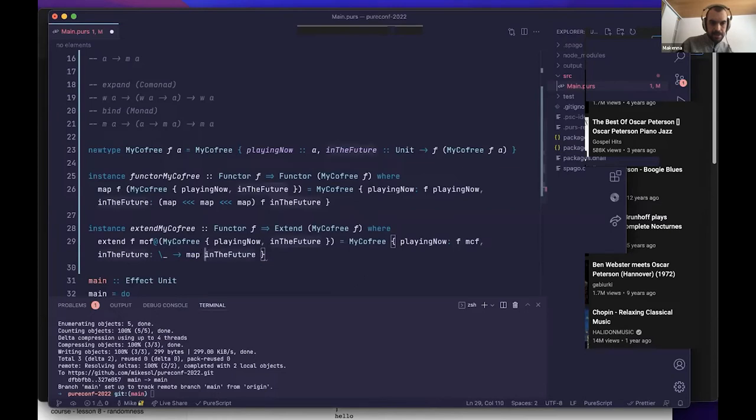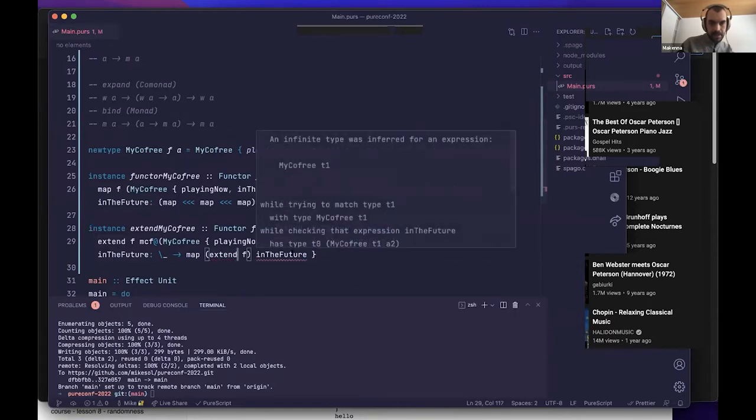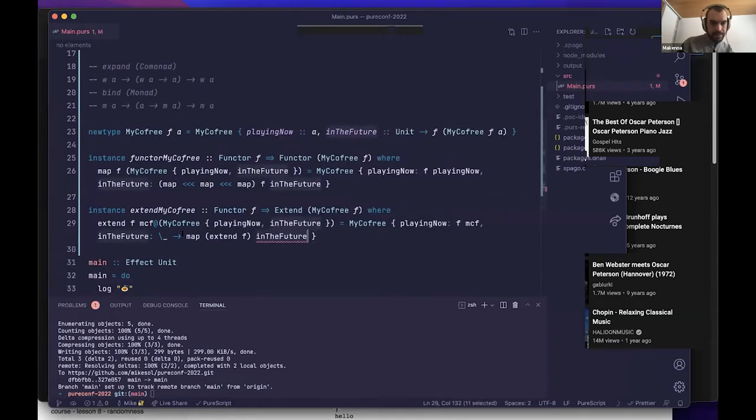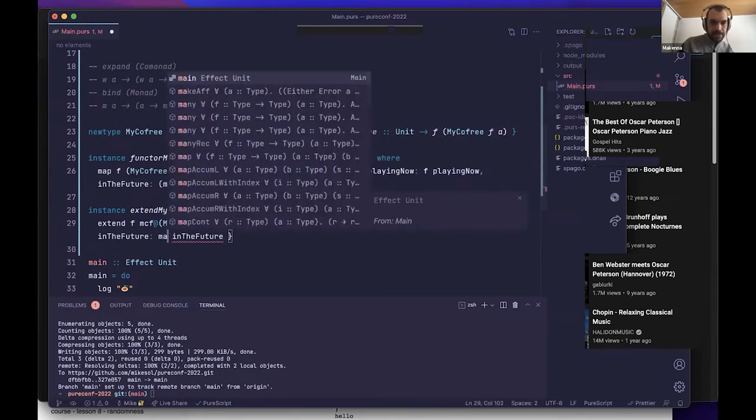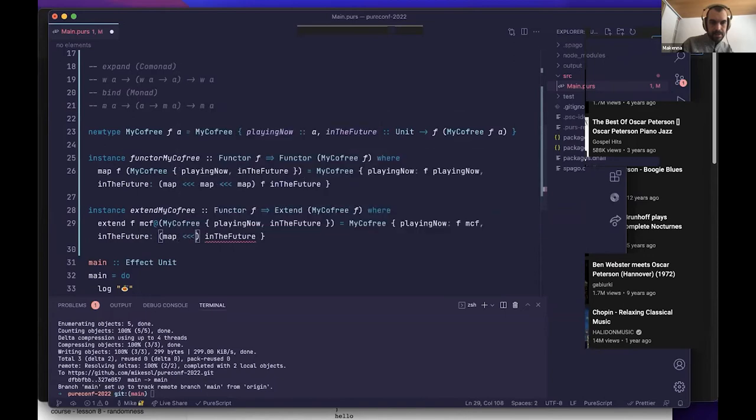And what are we going to map over it? Well, extend my cofree. So we're going to say extend, and we need to import that. There you go. So we need to wrap it now in the right type. So probably a better way to do that would be map extend my cofree f. Let's see if that works. So we don't even use this playing now, we can just get rid of it.